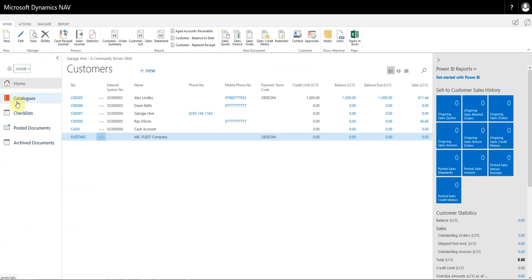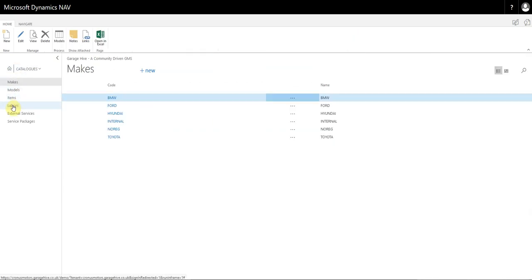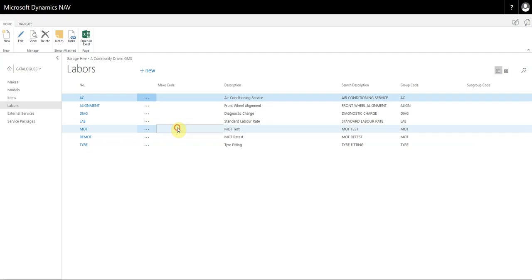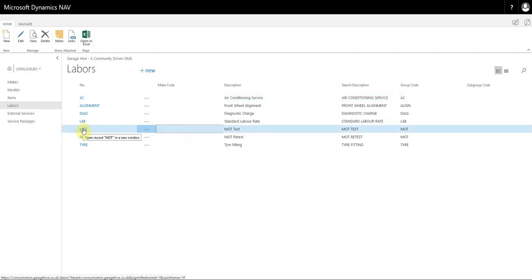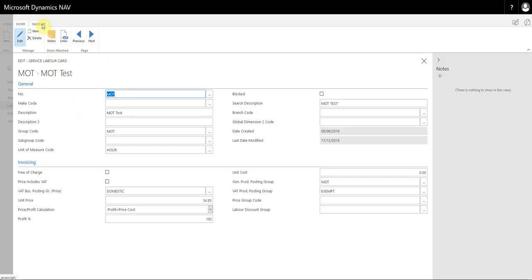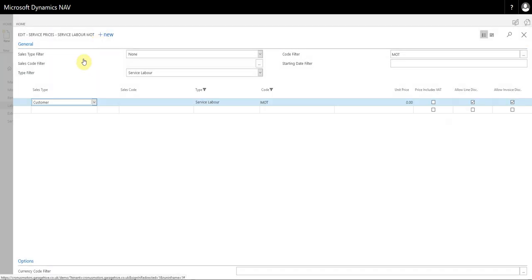Again, if I go back to catalogs and go back to labors, in this instance we're going to use the MOT test labor card. Open the labor card, go to navigate, and go to sales prices. You can see here that there is no particular customer or group set up to receive anything special. Now instead of selecting customer as the sales type, we select customer price group, and we're going to select the fleet group that we've just created. We'll say the MOT for fleet customers is £25.